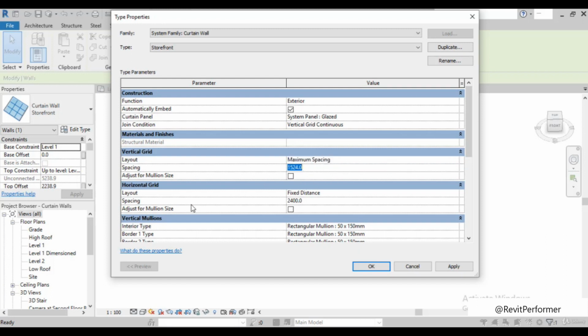Now when you go to the horizontal grid, it is the same thing here also. We'll use the fixed distance for the horizontal grid, that's why it looks the same. We can see here this is the spacing and this is the mullion size. This is all about the vertical and horizontal grid.